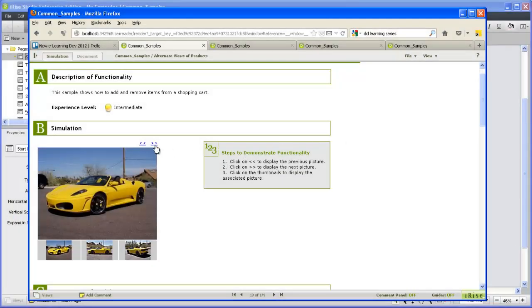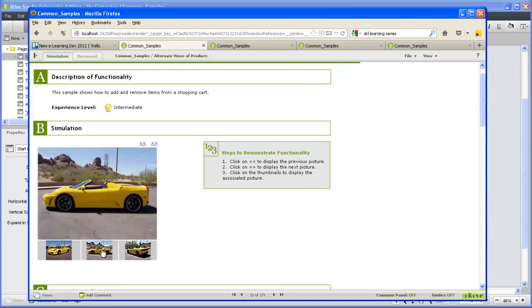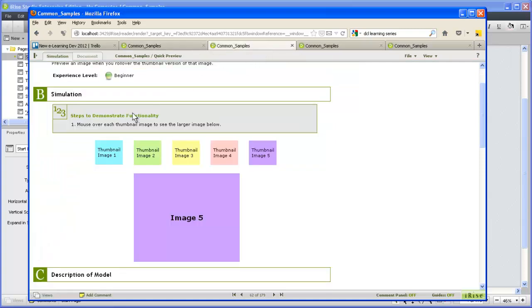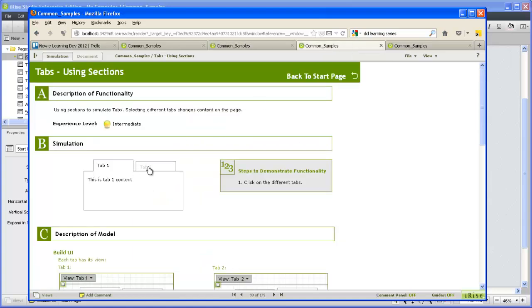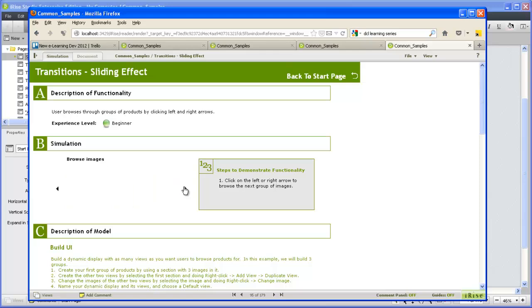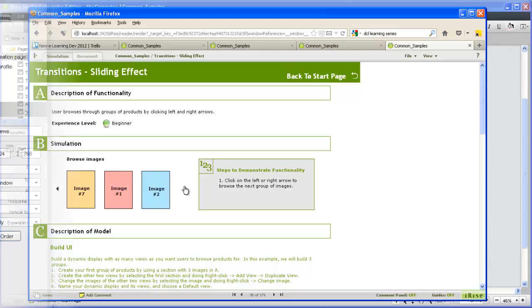Dynamic displays, also known as alternate views, allow you to change the state of objects on a page so you can visualize a wide assortment of dynamic interactions. Because they don't require a page refresh, dynamic behaviors can be triggered instantaneously on a page.